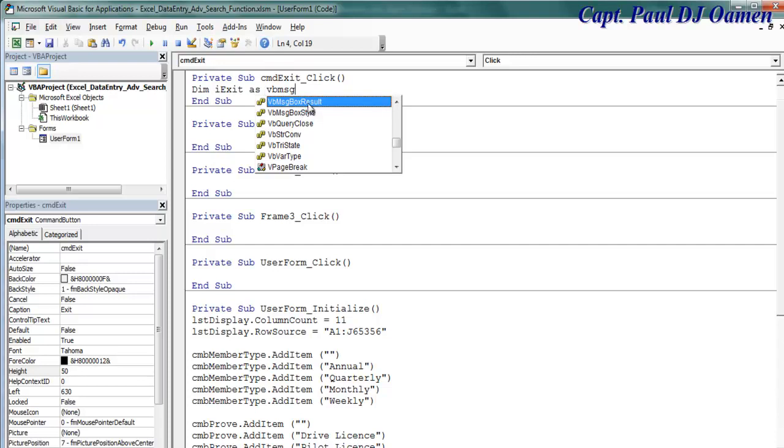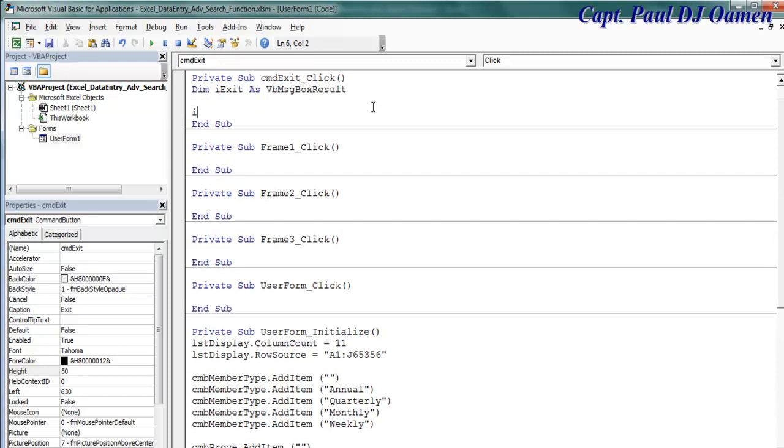box result, and right underneath here I'm going to say I exit equals message box and I will then enter the following statement: confirm if you want to exit.